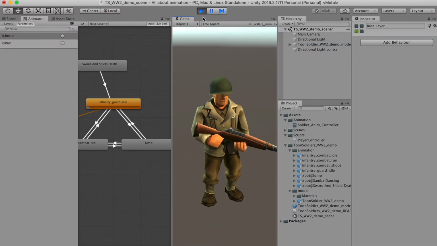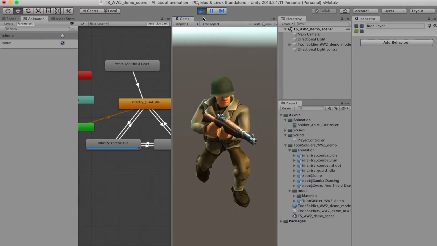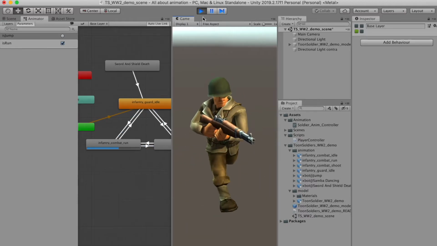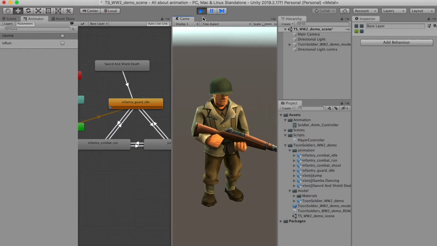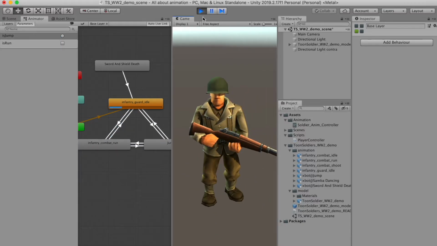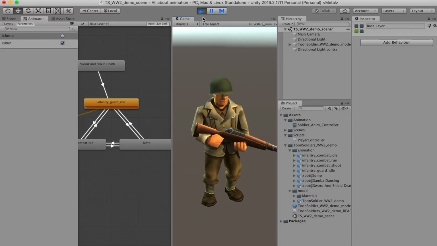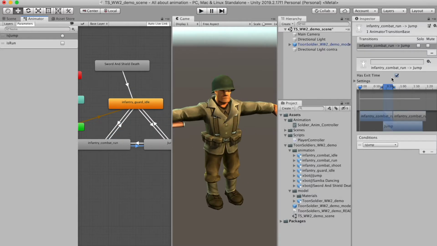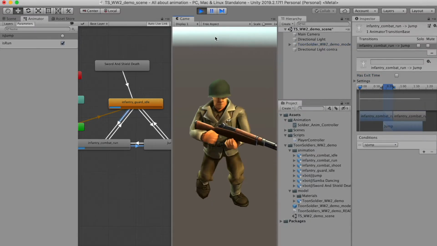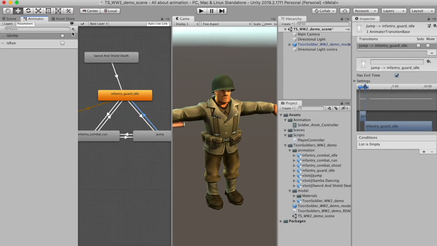Cool. Now we can run, and while we are running we can also jump. Otherwise, if you do nothing, then it goes back to normal. Great. Now, if you notice, while we jump it goes back to idle for a second, then back to running again, which we don't want actually. So let's add a condition because there's no condition from jumping back to idle.